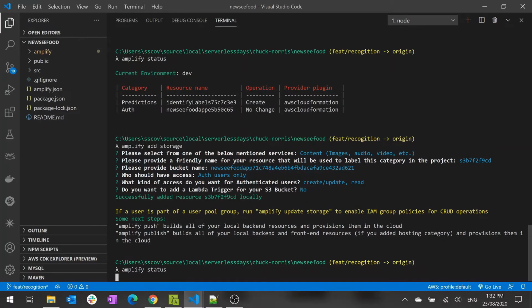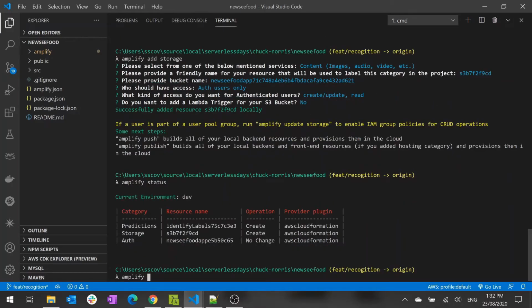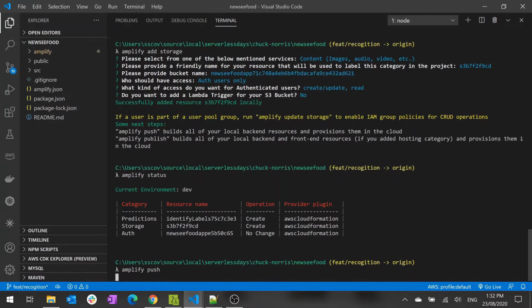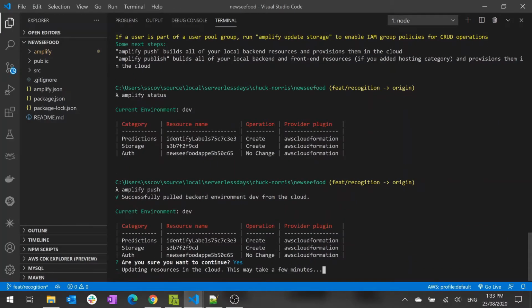So then doing an amplify status again, let's have a look at that. And we've got storage is creating as well. Okay, so let's push that into our dev environment. There we go, so amplify push. And while that's happening, we will go and do the front end component of this feature. All right, do we want to continue? Yes. And off it goes.